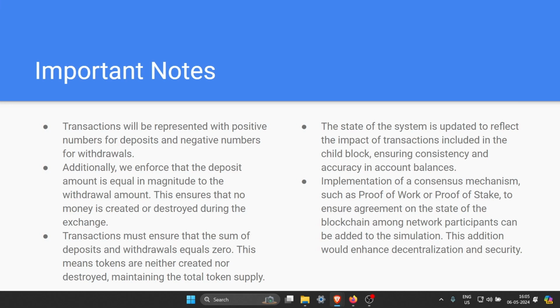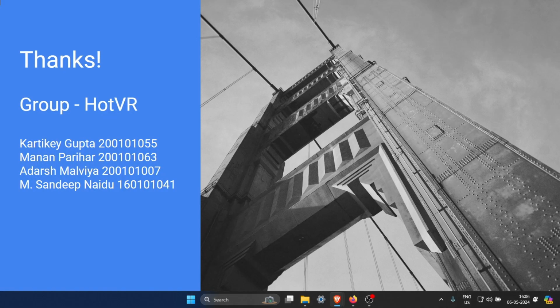Additional implementation of a consensus mechanism, such as proof of work or proof of stake, to ensure agreement on the state of the blockchain among network participants, can be added to the simulation. This addition would enhance decentralization and security.